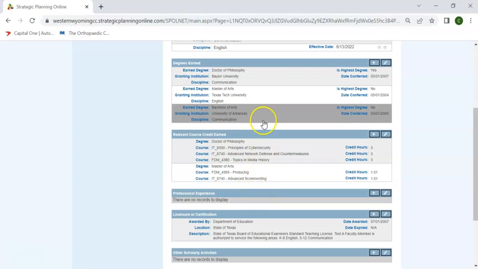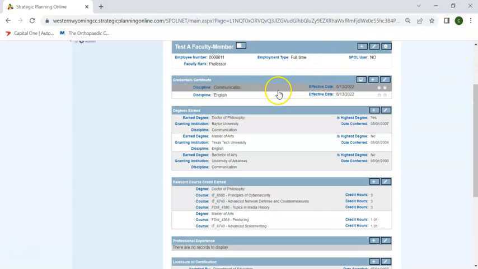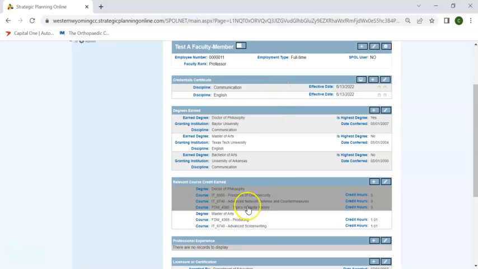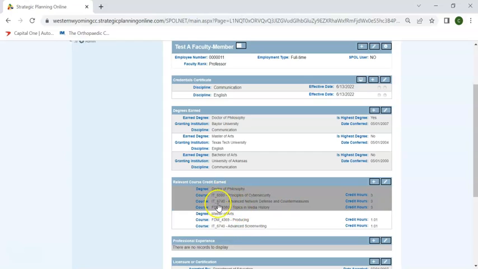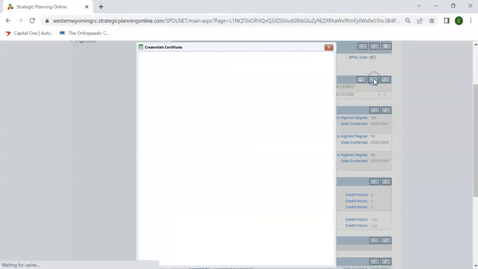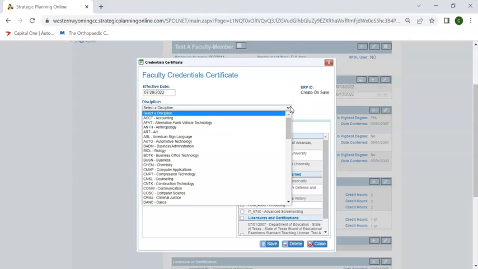Okay, so now we have the degrees earned, the course credit earned. So let's go up and try to credential. Now we saw that this person's already credentialed to teach communication and they're credentialed to teach English. But let's say this relevant course credit is going to give them an option to teach some computer science or something along the lines of this IT, since we had that as an example. So you go up here and hit the plus button. You select the discipline. And so for the purpose of this demonstration, we'll just pick computer science.